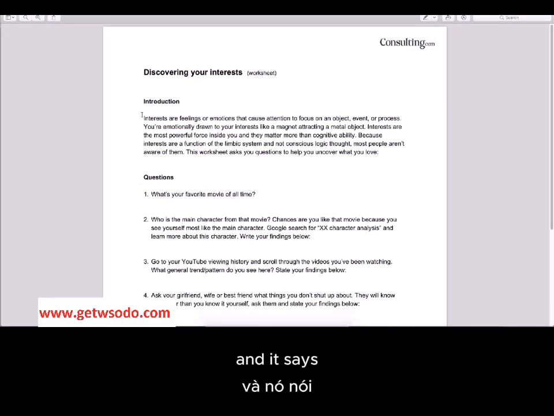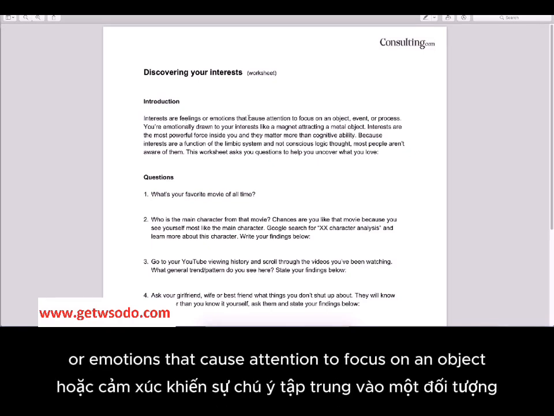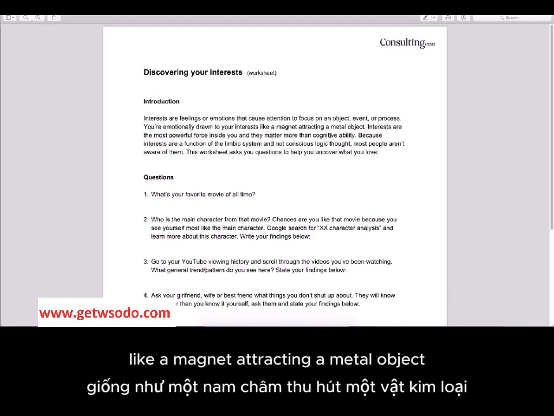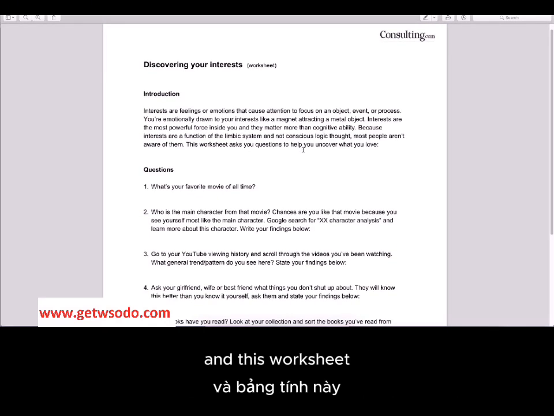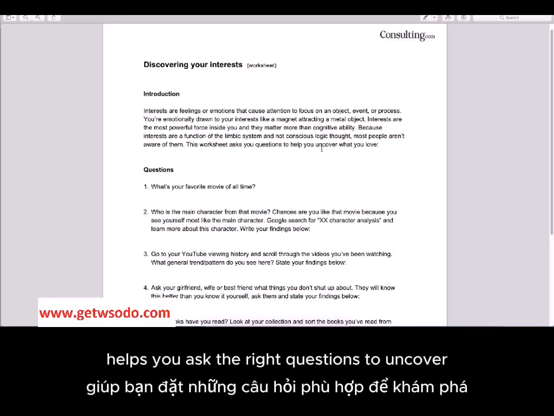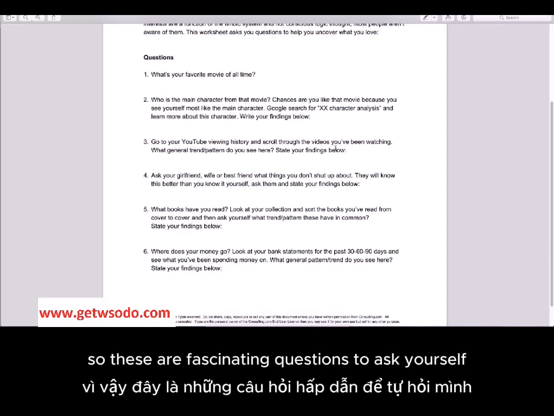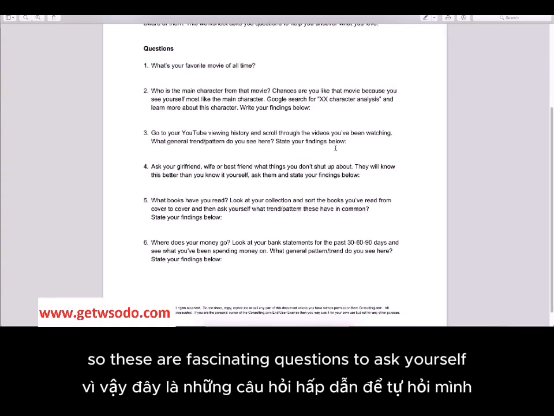And it says, interests are feelings or emotions that cause attention to focus on an object, event, or process. You're emotionally drawn to your interest like a magnet attracting a metal object. And this worksheet helps you ask the right questions to uncover actually what you love. So these are fascinating questions to ask yourself.